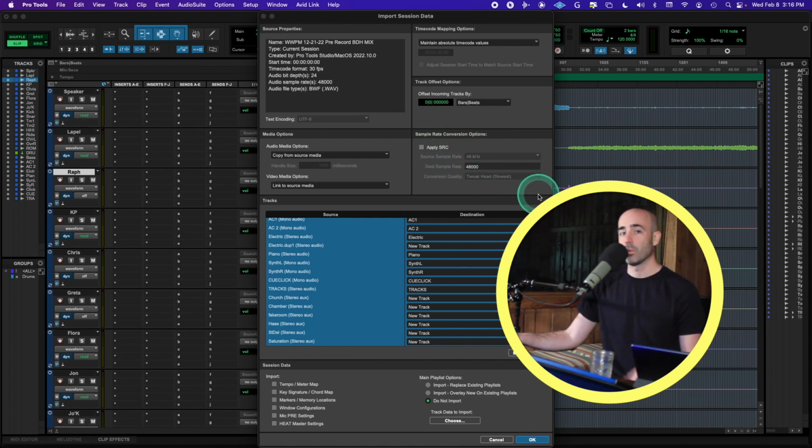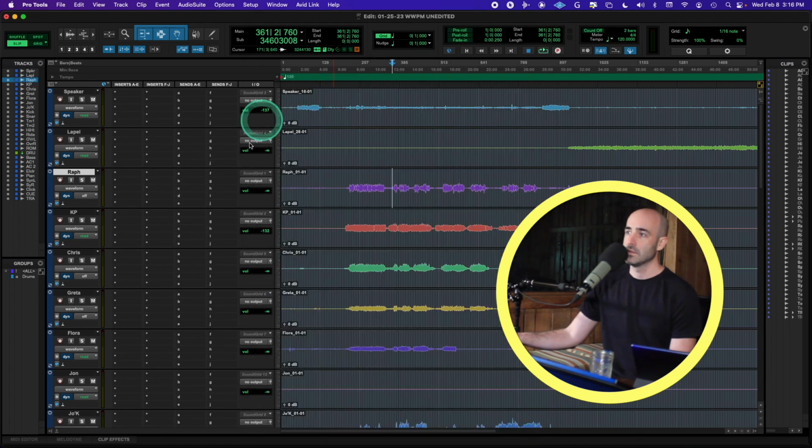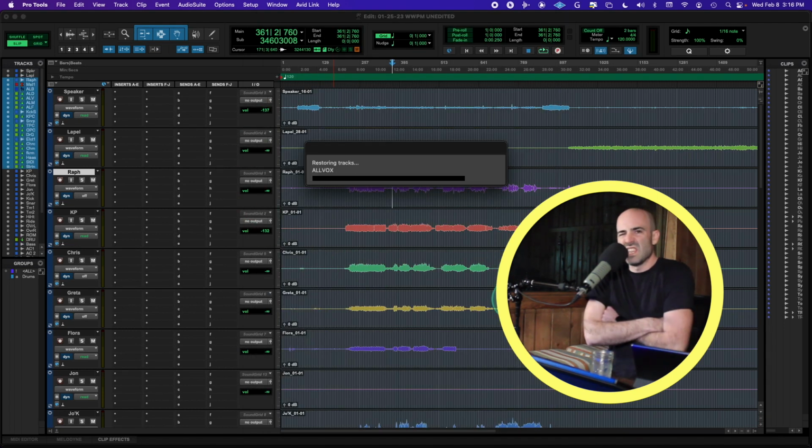This would be a sample rate conversion if I recorded my last session at a different sample rate, which I have not. The source sample rate is 48K. The destination, again, this session, 48K, so we're good. So I'm going to hit OK and then check out what happens here, which is pretty neat, I think.